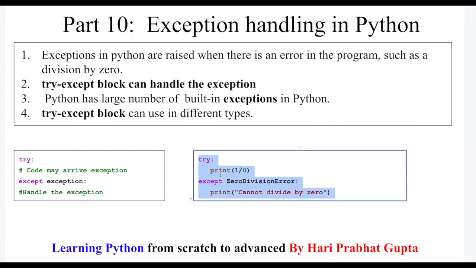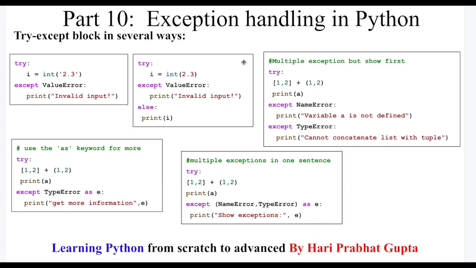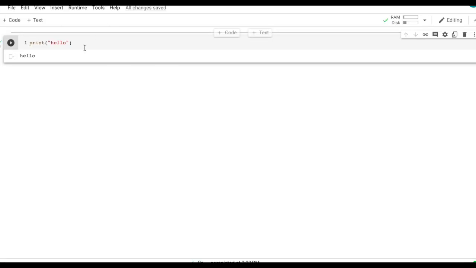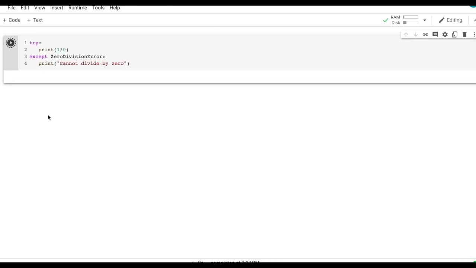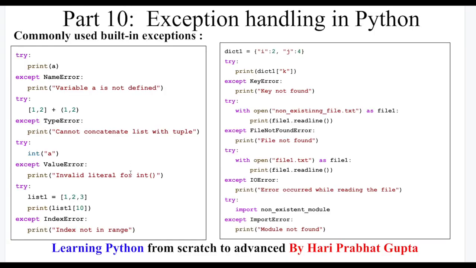We copy this program and paste it into Google Colab and check what it will print. It prints, cannot divide by 0. If it is possible to do 1 by 0? No, it is not possible. Then it needs to print the exception, the zero division error, so cannot divide by 0. Now anyone can understand, okay, this is an exception, and they can handle the exception. These are examples of exceptions in Python programming.